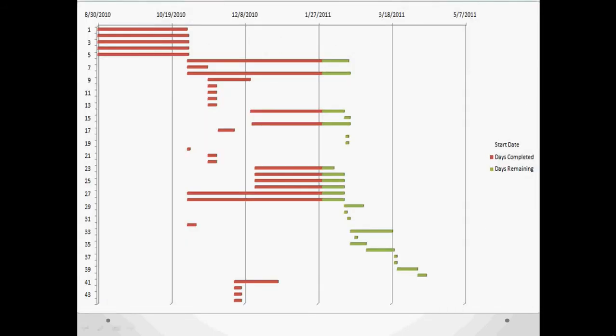This is how a Gantt chart looks like. The x-axis shows the dates and the y-axis shows the task numbers. Each task represents a horizontal bar, and the tasks that are on the left in blue are the ones that are completed, and those on the right, the green ones, are the ones which are remaining.